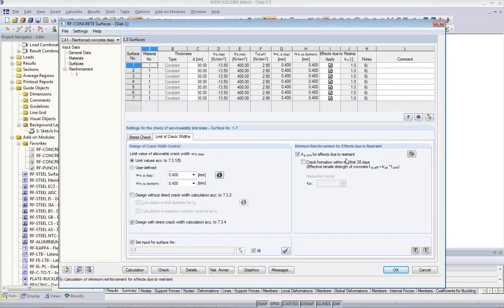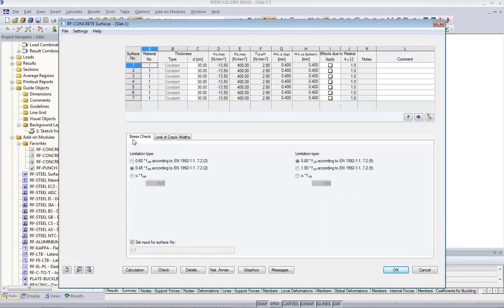If it is important, you can also analyze a minimum reinforcement for effects due to an internal restraint. In this case, we don't have this. This can have a significant amount of reinforcement bars as a consequence. But this slab can float free on the walls, so there is basically no restraint, and we can ignore it.